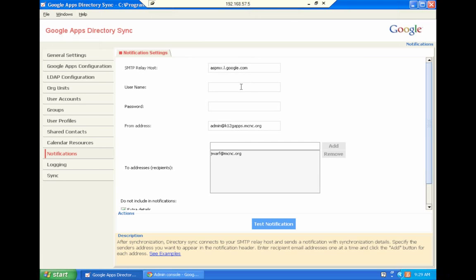Now, if you're going to be able to do authentication, you can actually use smtp.gmail.com to send out as an authenticated user for sending emails. You must put a from address. I've got my from address as admin at K12GApps.mcnc.org. And then I've told it a to address. You must fill out this information and have at least one to address before you can even run a simulation sync.